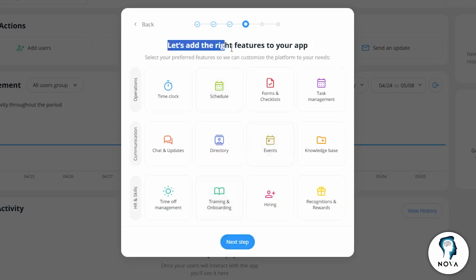Now the system will ask you to select features for your app. This is one of the most important steps, because it defines how you will use the platform. You will see options like time clock, schedule, chats, tasks, forms, and more. The time clock feature is used to track employee working hours. The schedule feature allows you to assign shifts and manage availability. Chats help you communicate with your team instantly. Tasks help you assign and track work.